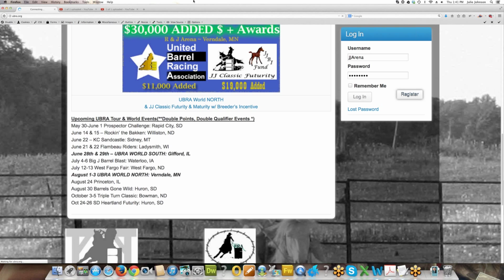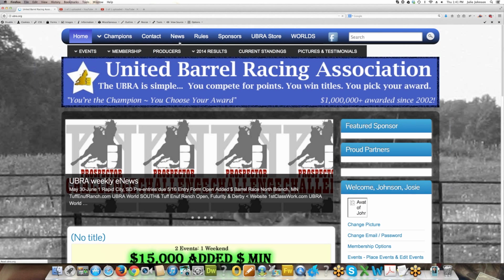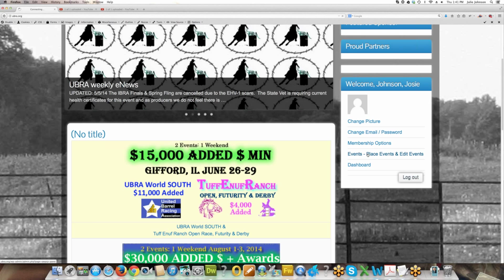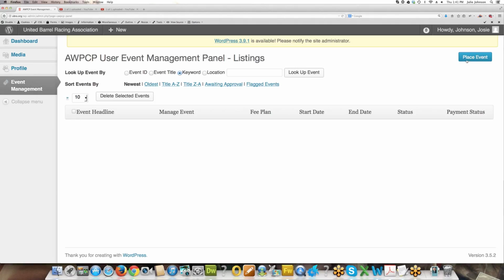Then once you log in, it is working and this thing's scrolling, so it's thinking about it, registering your information. And then click the events, place an event, or edit an event. And then this blue button here says place event. We will click that.